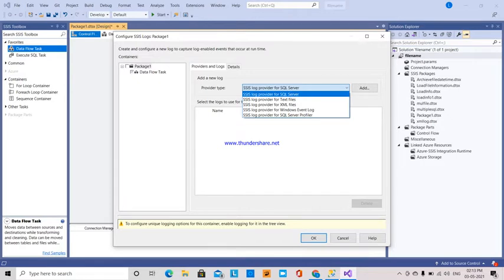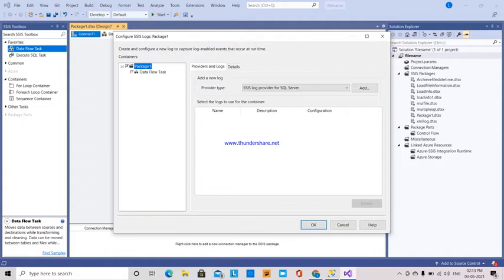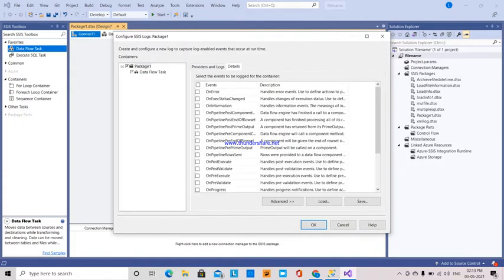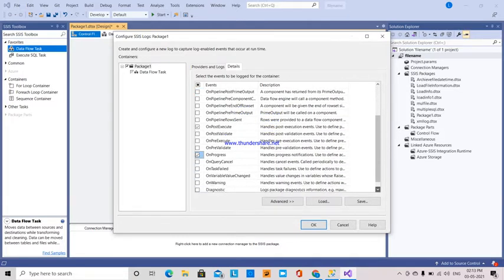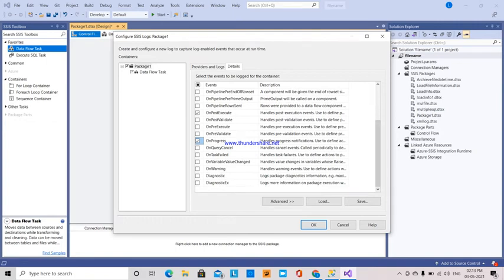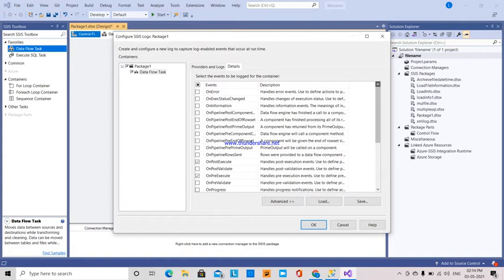So I'm selecting the SQL server, and the next thing is I'm going to select some of the events, like OnPostExecute, OnError, OnProgress. These are some of the events I'm going to select for this particular package. For this data flow task also, I'm selecting some events like OnPostExecute, OnPreExecute, OnWarning.